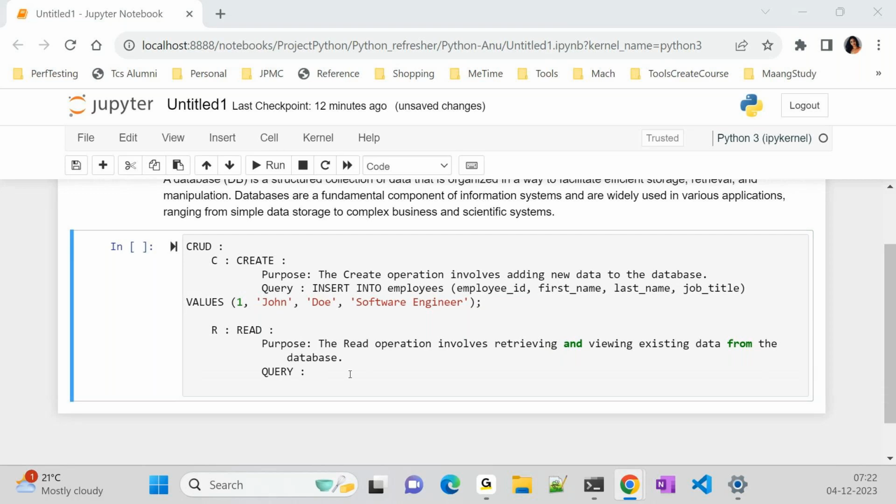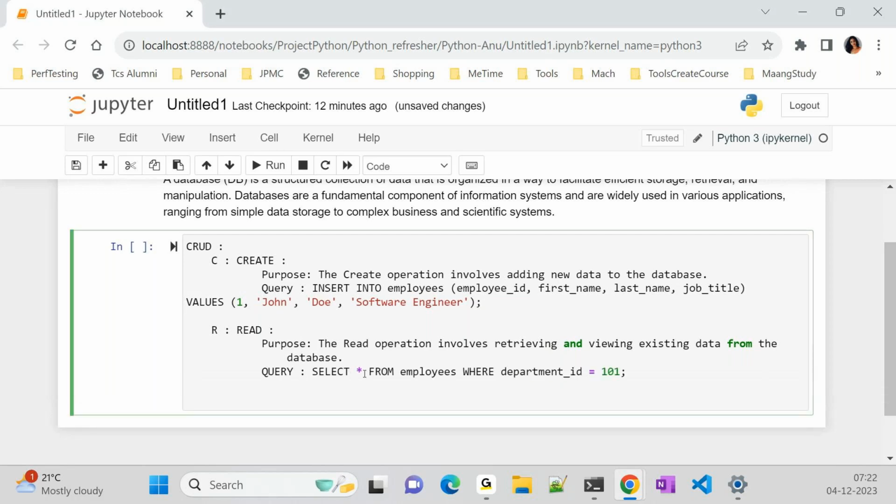After inserting data, you can give select star from employees. Select this part. Select star from employees will give you all the data inside that particular table called employees.